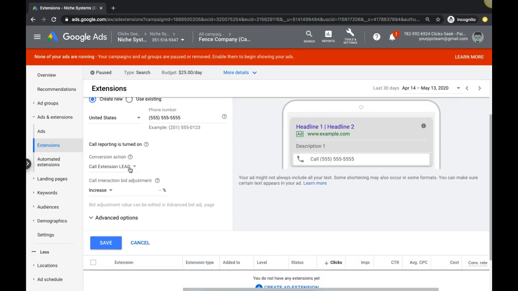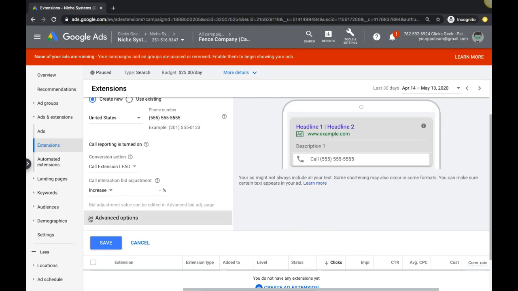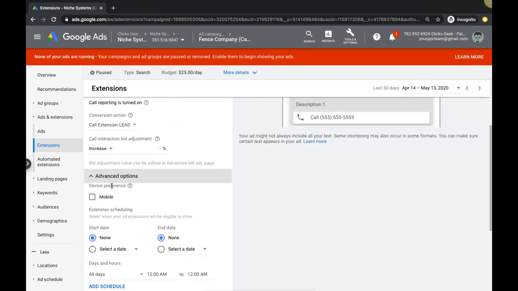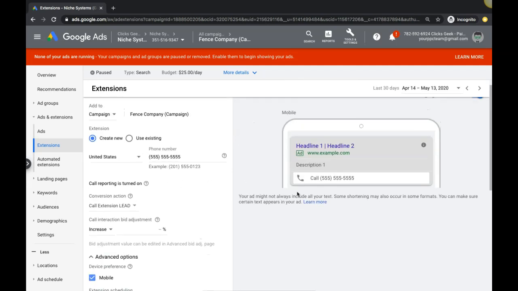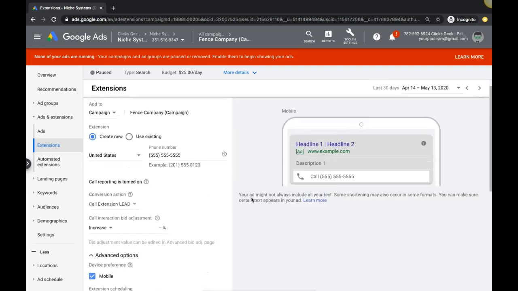So you want to set up your conversion action, and then you have an option here to increase your bid adjustment. Let's read it. Bid adjustments let you increase or decrease your bids for certain targeting methods such as location or device. This helps you gain more control over where your ad is shown. So this is something like if we want to increase to get more calls. And obviously you can choose device preference. We want to do mobile because we really want to click the calls. I don't really care about showing the phone number on desktop.